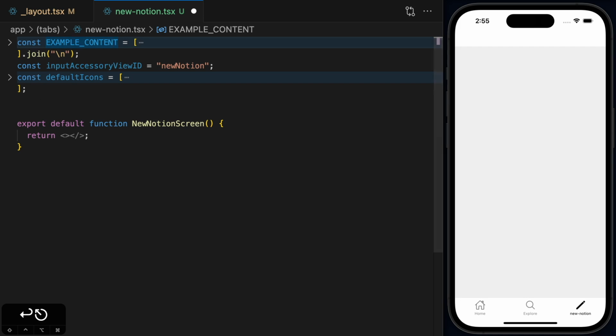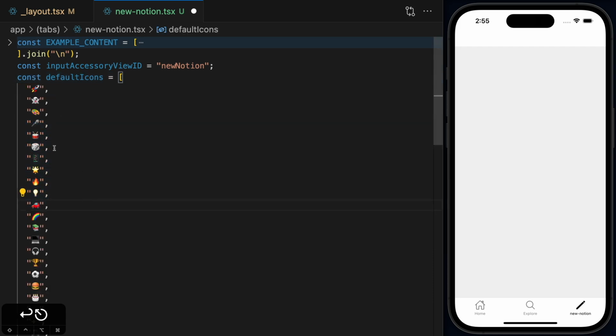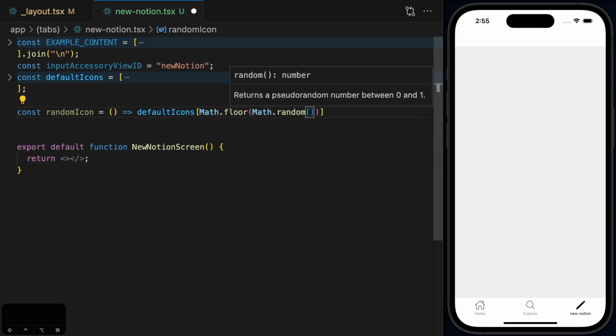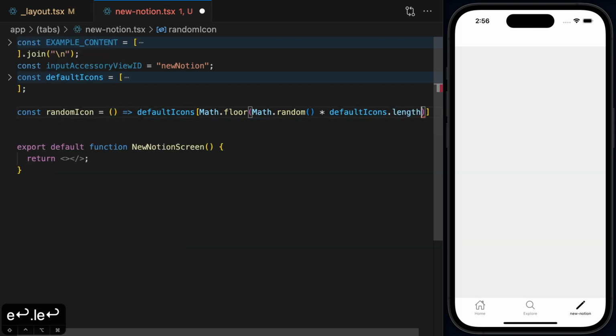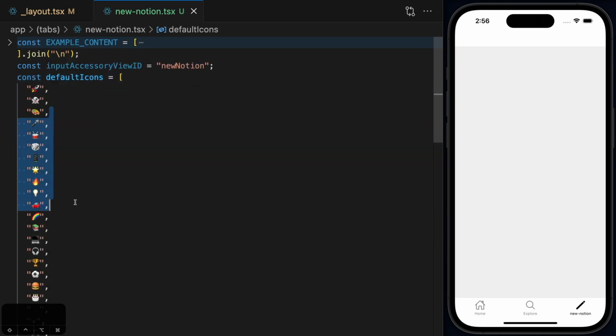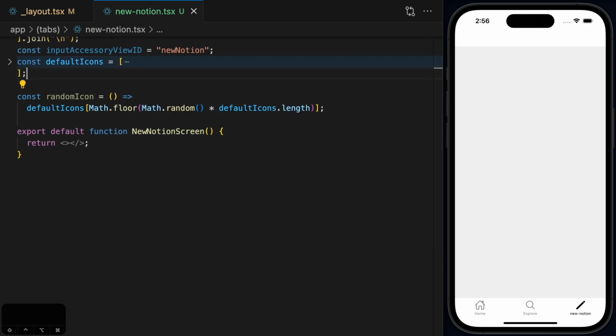These are just constants that we're going to be using, and then I will create, like I was mentioning before, a function to grab one of these randomly each time that we come to this screen. So let's create a random icon function, and this will be an arrow function that will return default icons at a position. I want to grab a position between 0 and the length of this array. So let's use the Math.floor and then Math.random. And I want a number between 0 and the length of default icons. So let's use the length. And yeah, this is my function that will be returning a random icon, so we can use them as default icons when we are creating a new file.